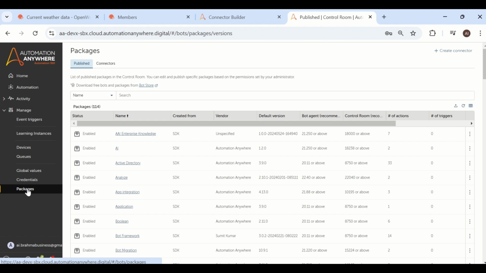And in the top right-hand corner, if you have the Create Connector option, then you have the right role as a control room user. If you don't have this option, then you have to ask your admin to give you the proper role to create a connector.